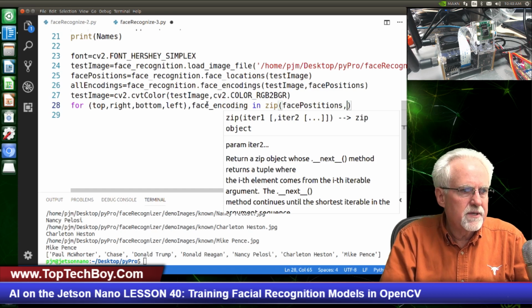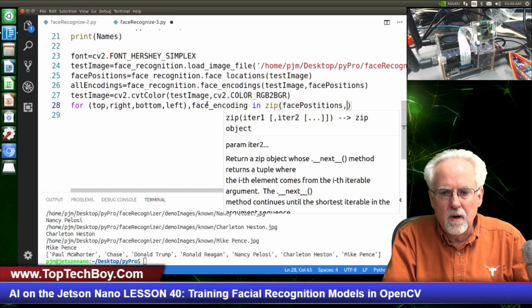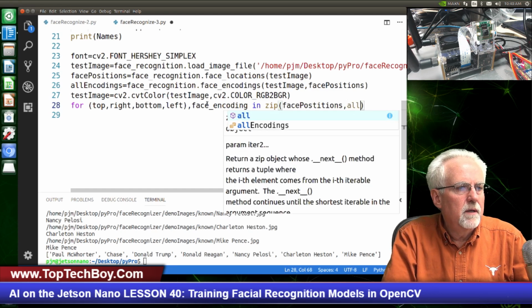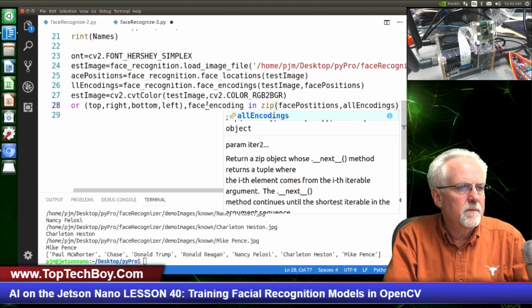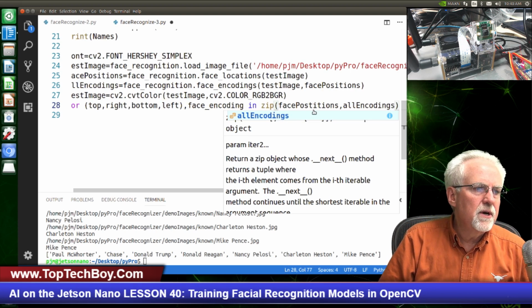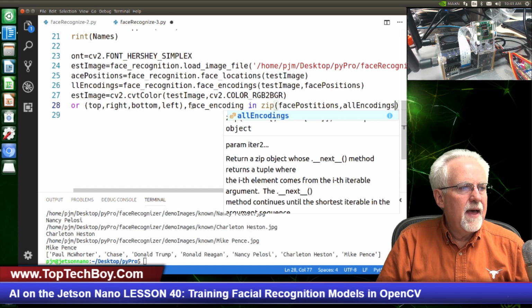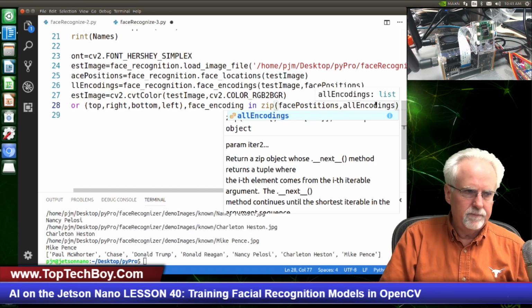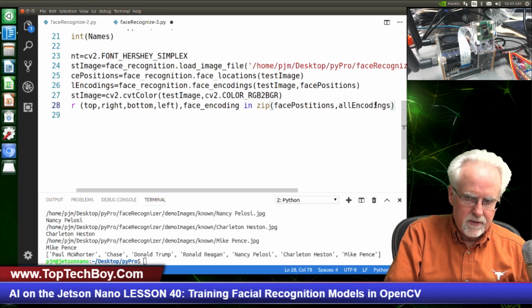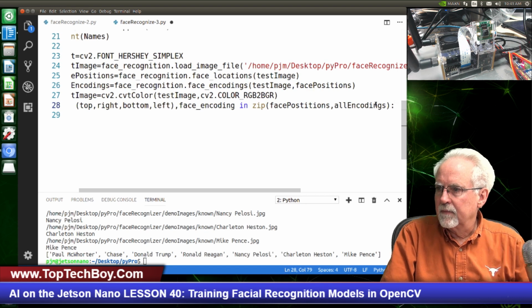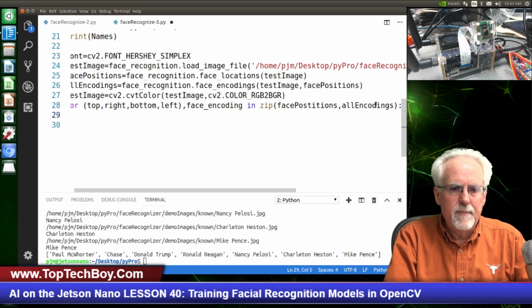And then we're also going to step through what? We're also going to step through all encodings. Okay, so the all encodings go with the face positions, and we're going to step through them. So each time through, I'm going to have a position, and that position's face encoding. Okay, so now we'll put a colon there, and now we come back.